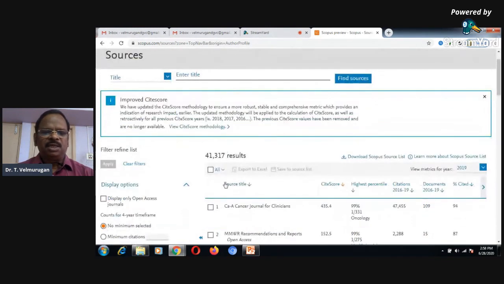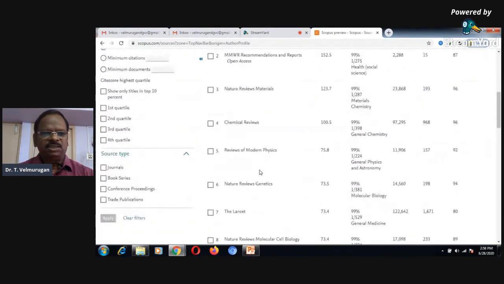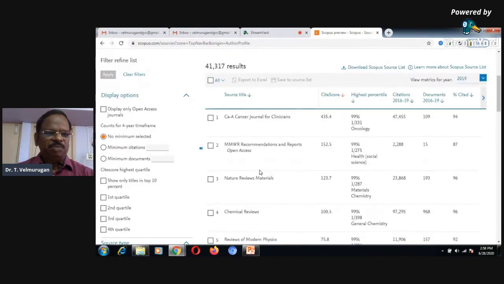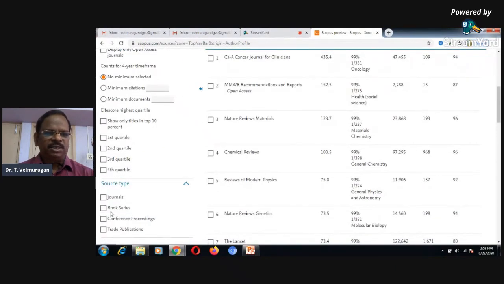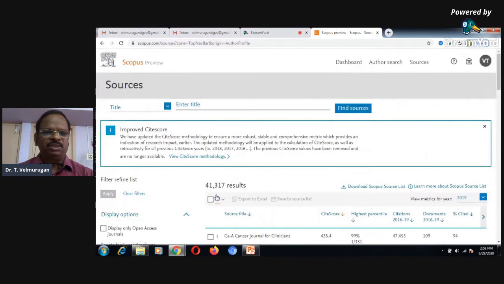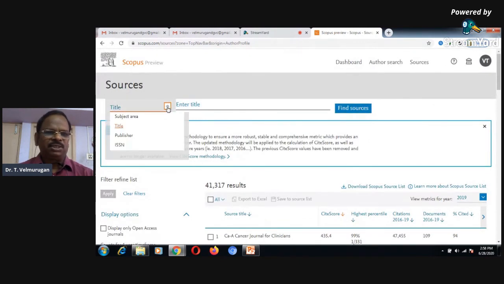41,317 journals are available. You have to search the journals. Subject wise, you can search here. Journals subject wise, you can search. Title wise, you can search. Publisher wise, you can search. ISSN number wise, you can search.